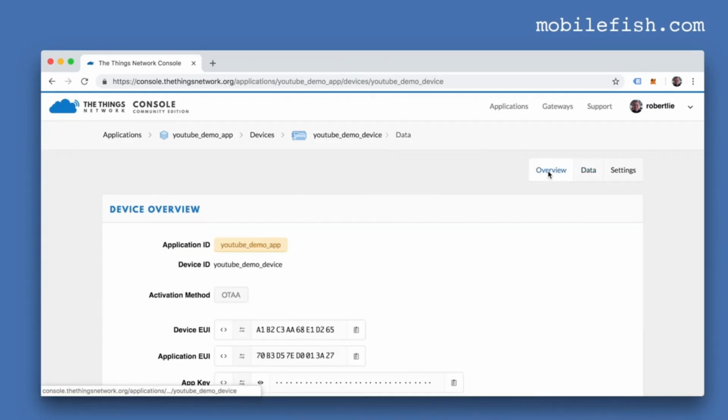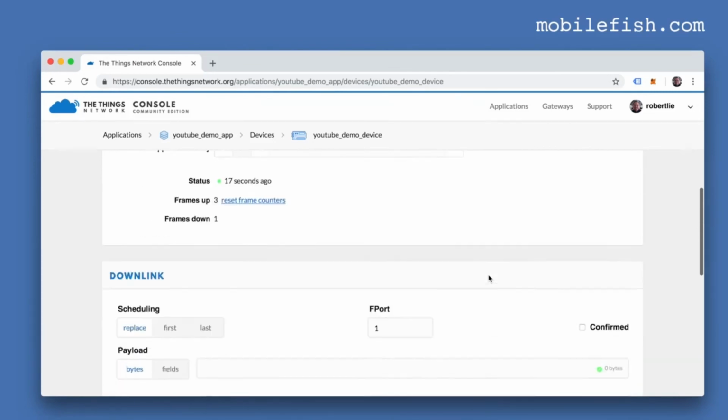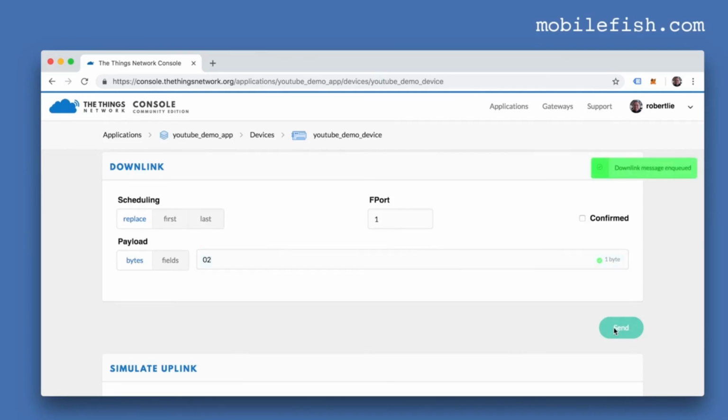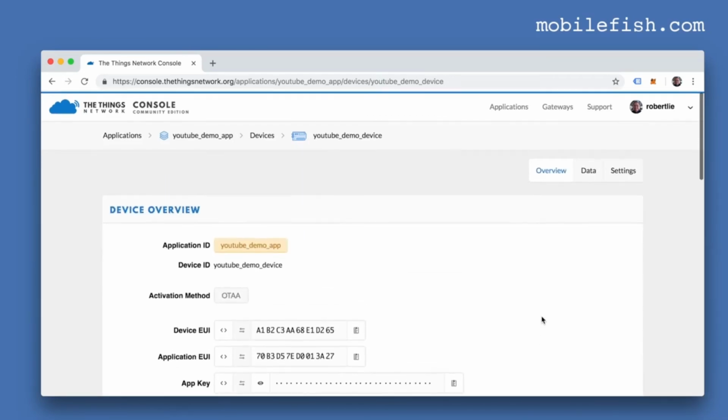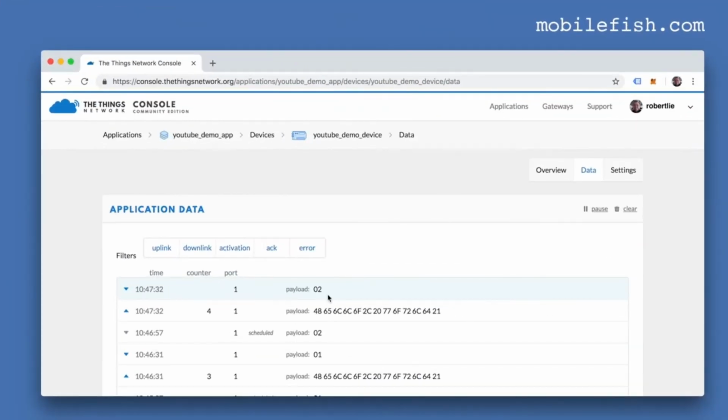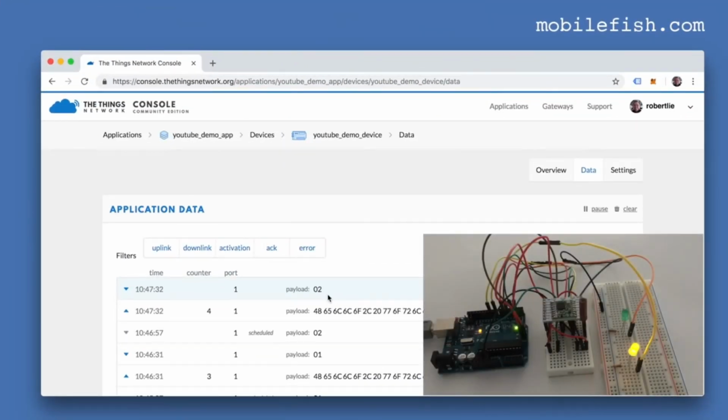Go to Overview and enter the value 02. Press the send button. Select data. As you can see, the payload 02 is scheduled. As you can see, the green LED is on.